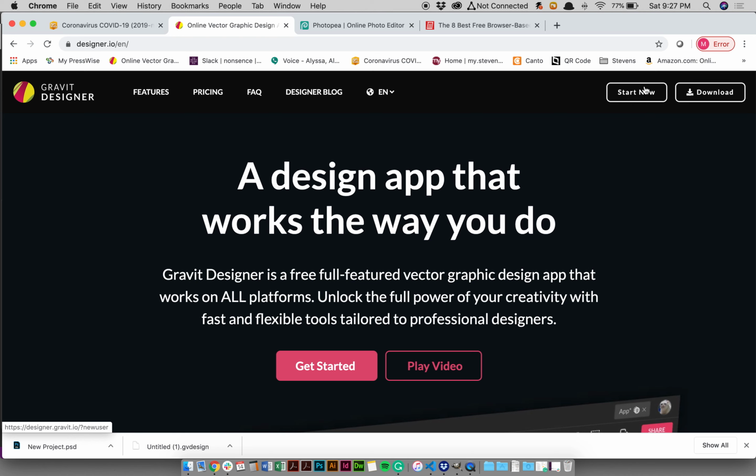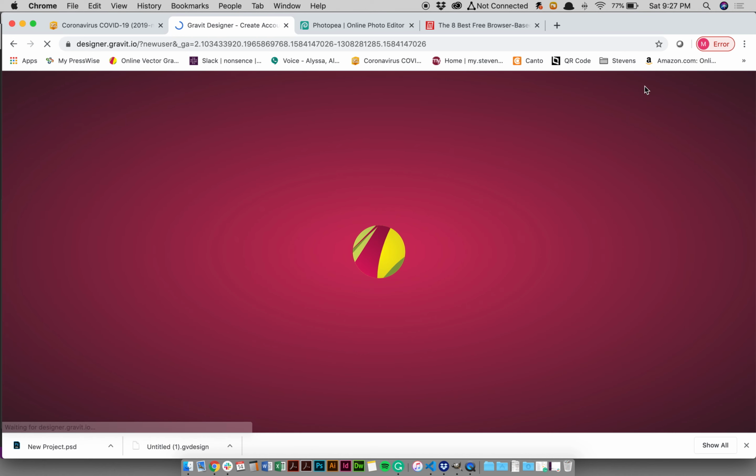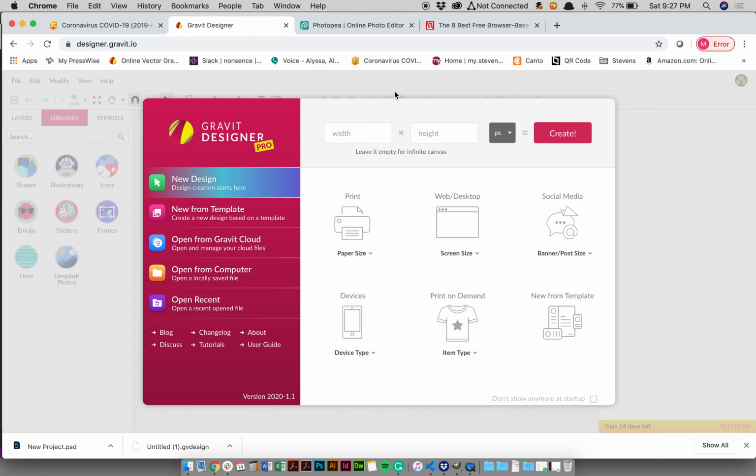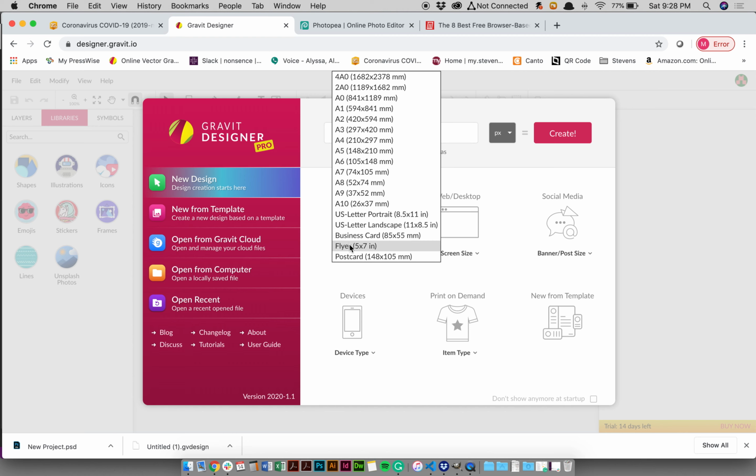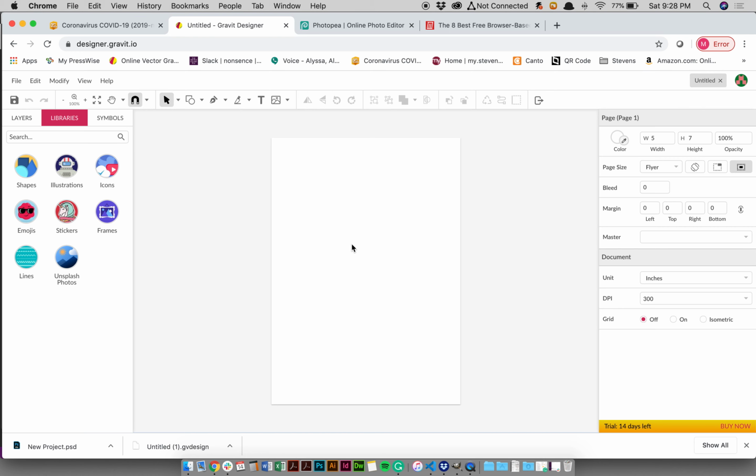If that's something that's interesting to you, maybe if your internet connection's not as strong, but if we just hit start now, of course you'd need to make a profile and everything. It takes a lot of design tools and puts it online for you. So you can go through and choose what kind of template you might want, or just create your own. I'm just going to say print size, give me a flyer, whatever. And now here's my InDesign, right? This is kind of my InDesign.